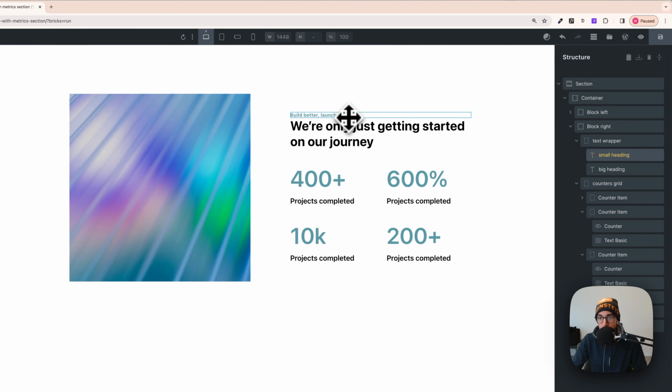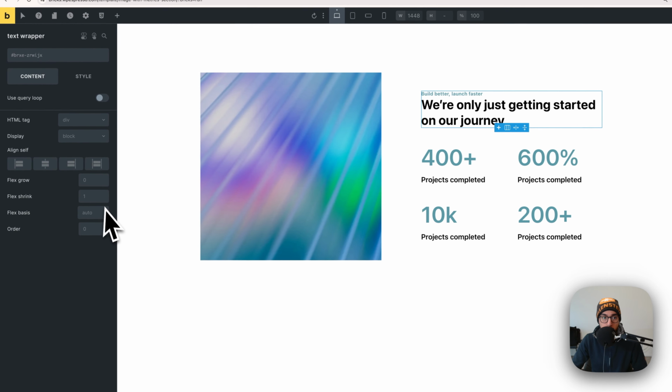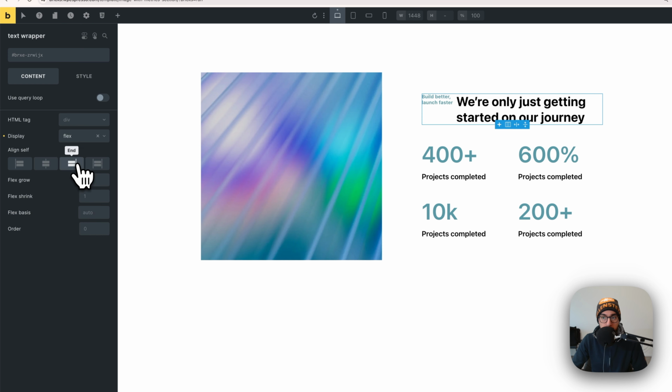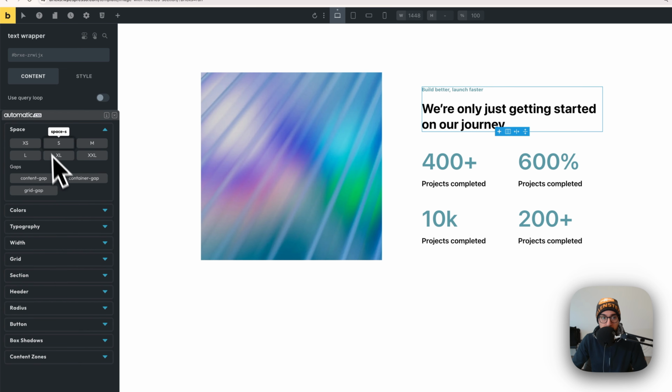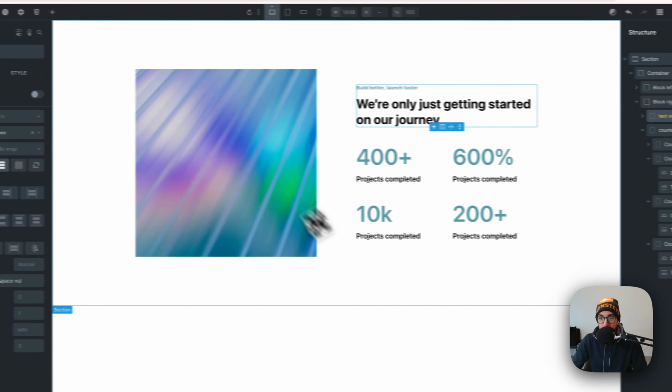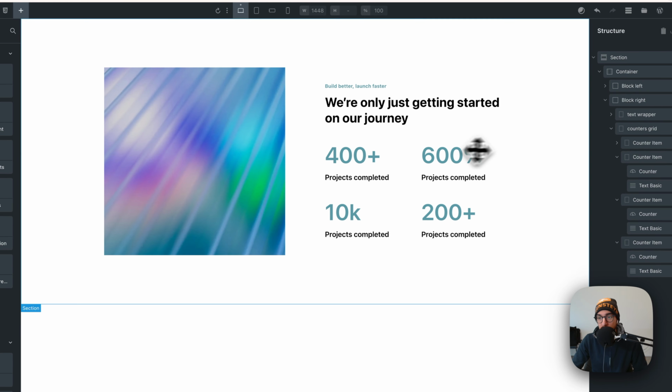And this one, let's say I want more spacing between those two elements. You need to search for the text wrapper, as you can see. And then again, like always, go on display, instead of block you make it flex, then you make it vertical, and then row gap, you just add some spacing like XS or whatever. And as you can see, we had the final result. You need to change the content, that's all.